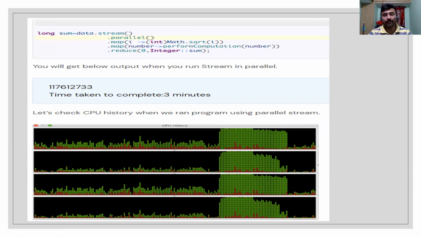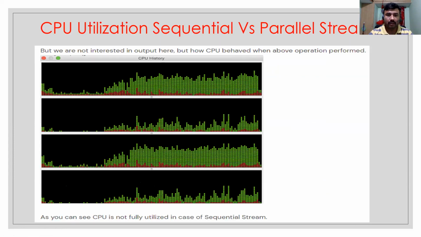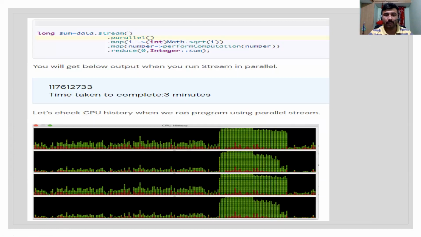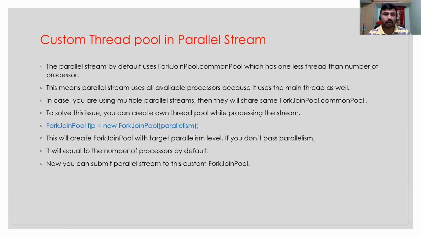How you see the output, the CPU history. In the middle, near the end of that, the program is executed with the parallel stream, and this is the maximum utilization of the CPU. See here, the utilization of the CPU is never maximum, but when the program executed in the parallel stream, it utilized maximum CPU.